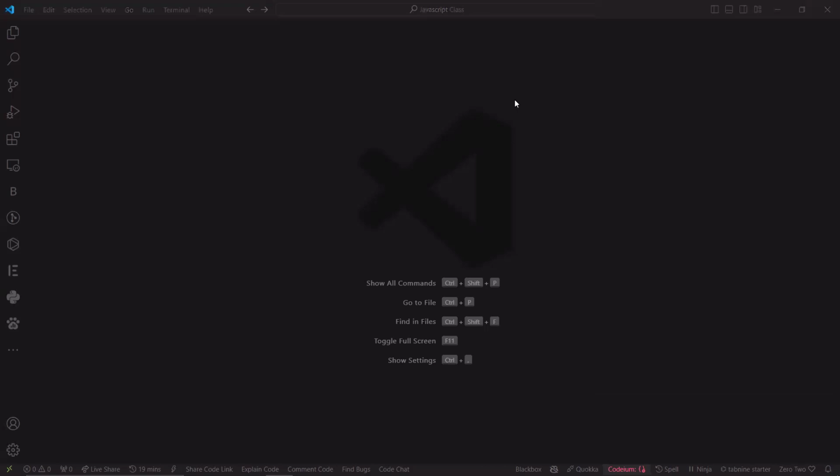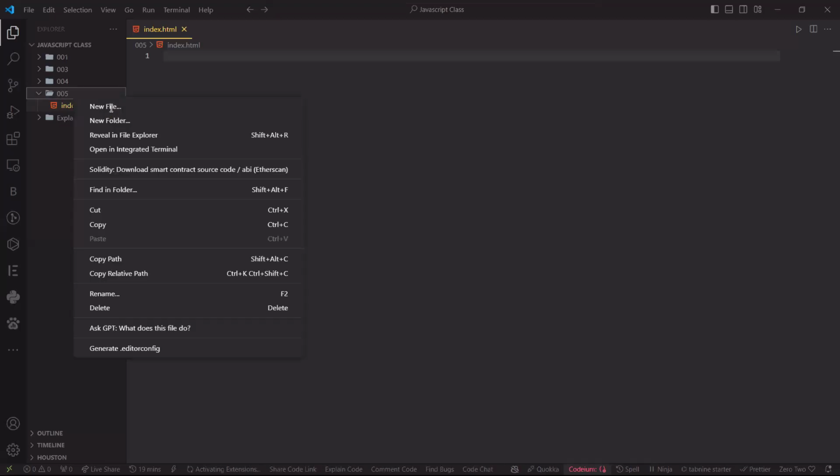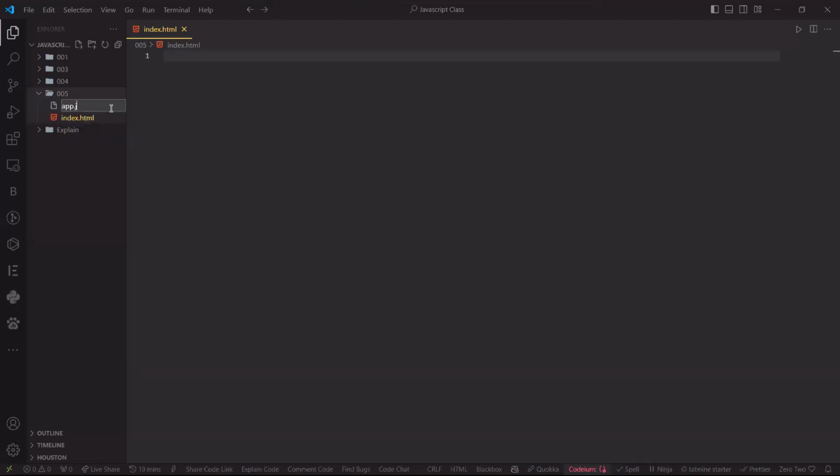So first off, let me bring this down. Then, like what we'll do normally, we'll come on here and open a new folder. We'll put it outside and name the folder 005. Customarily, we'll come and open our index.html. Then we'll also open our app.js.